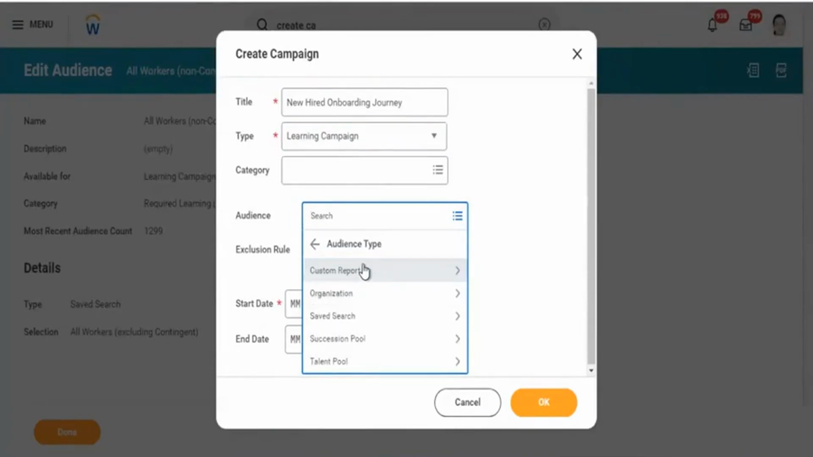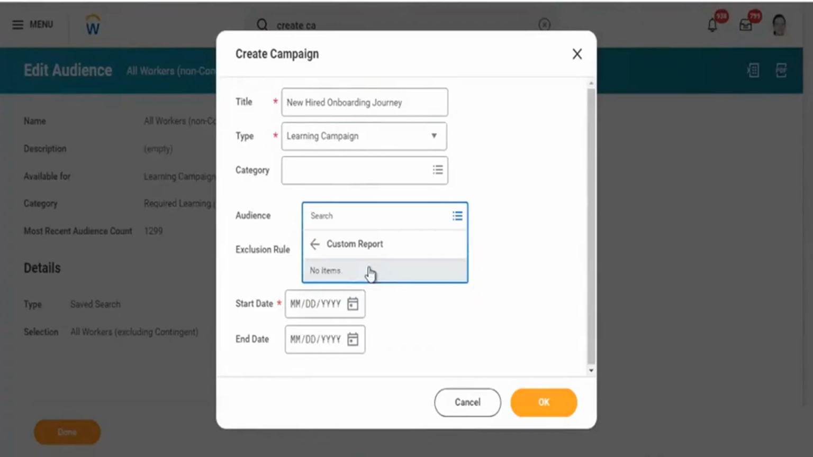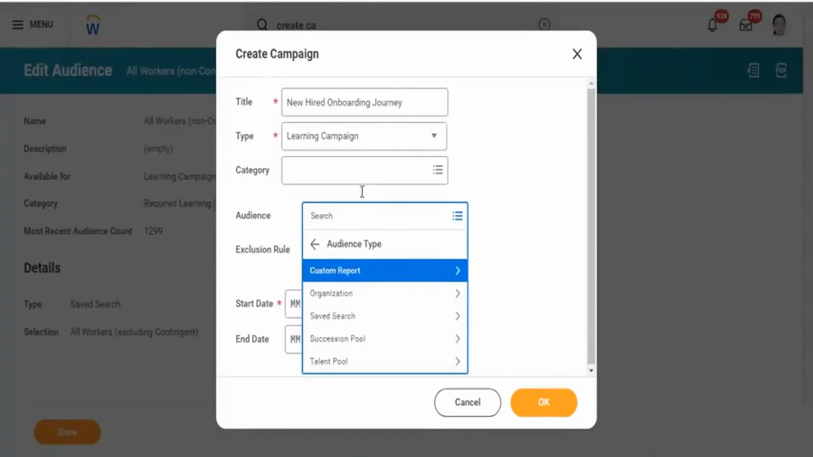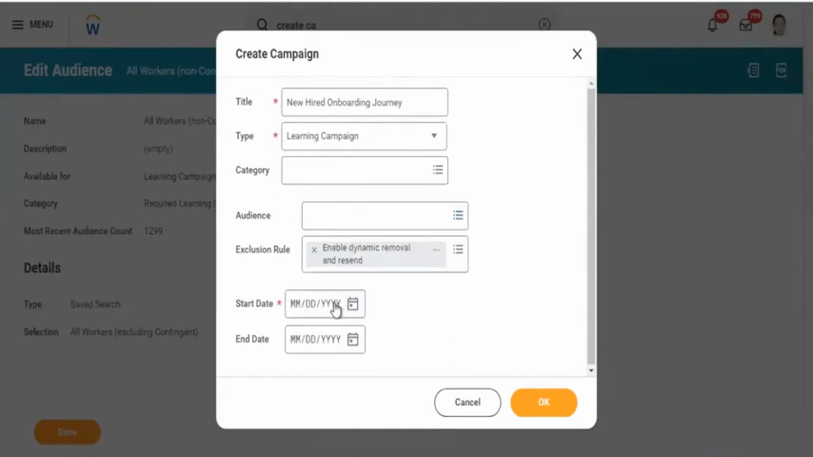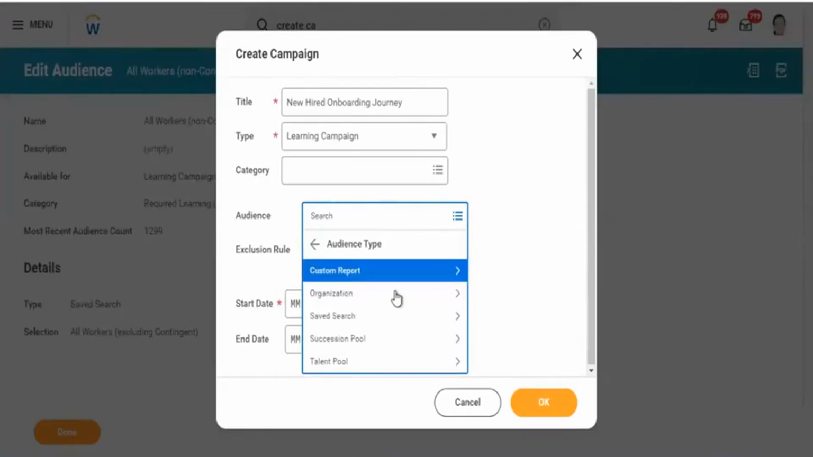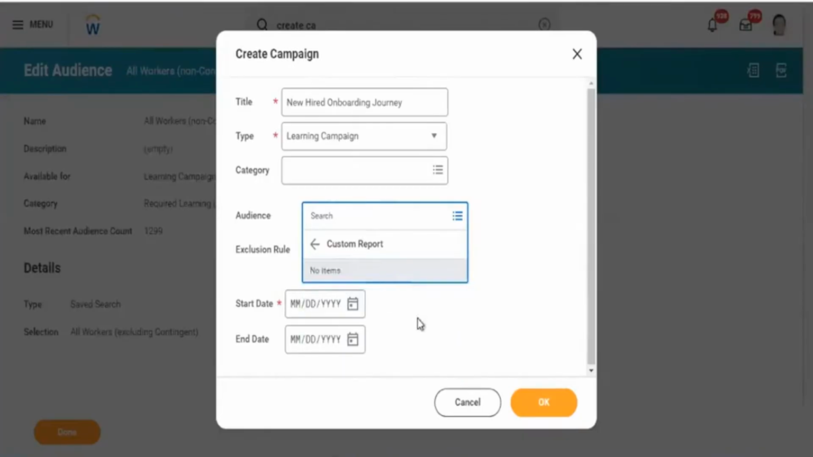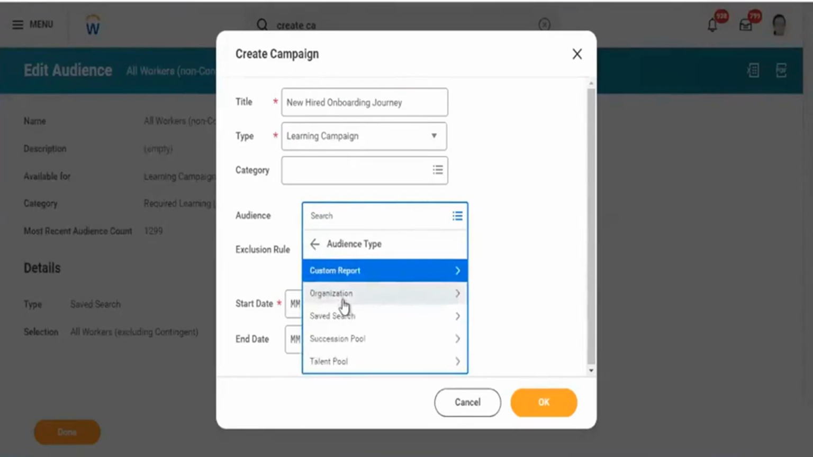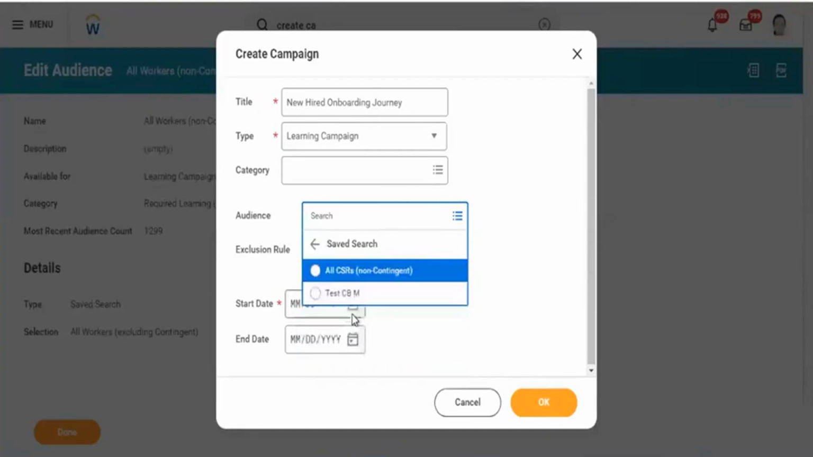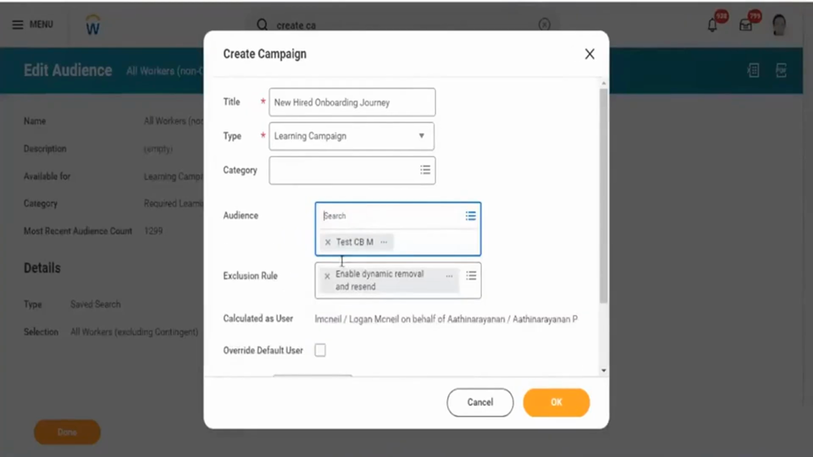Here we'll be selecting a custom report. Let's say if you're taking a custom report, it's not having anything. It will go ahead and create a report and that will come in this list. But generally the audience will be custom report only. There is no existing one. They'll take one of the tested products.